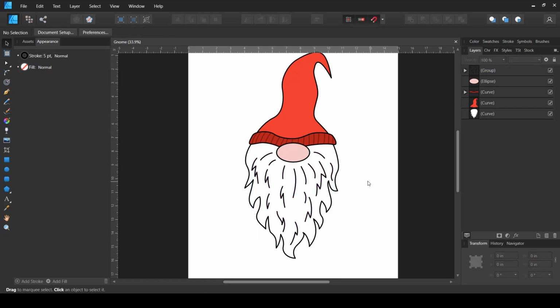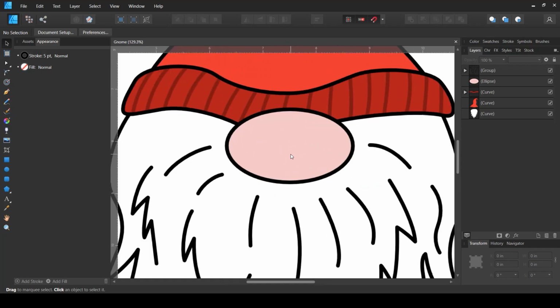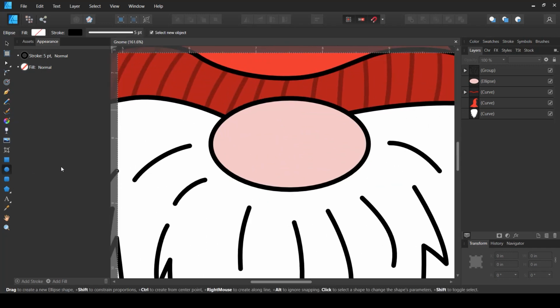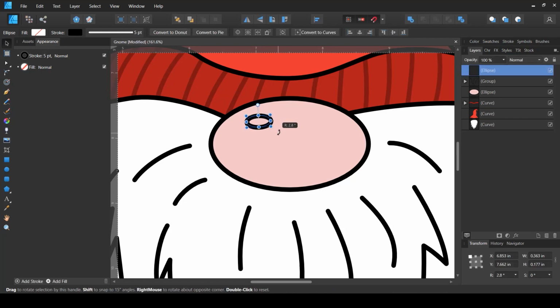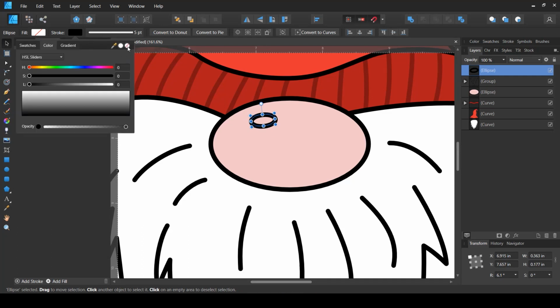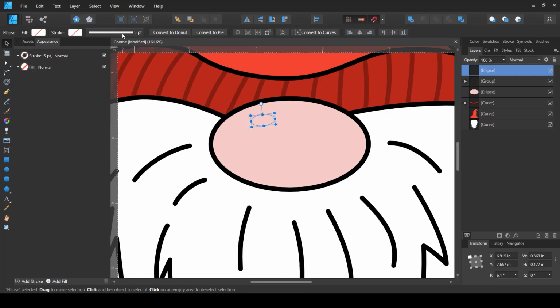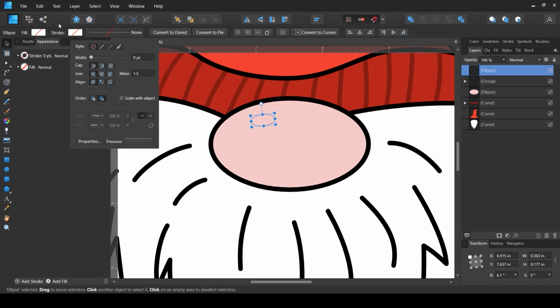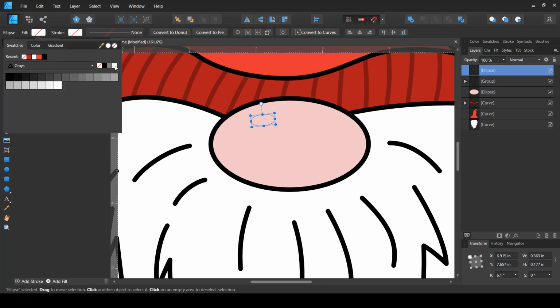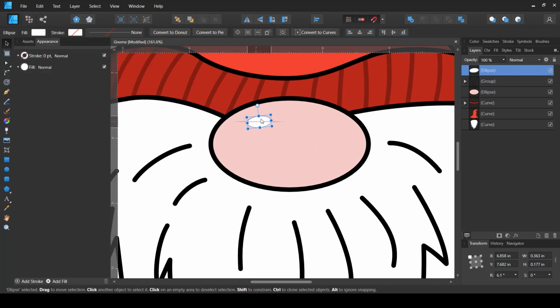The next thing that I'm going to do is to add some details on the nose as well. And the first thing that I'm going to do is to create some highlight area. This is kind of like a shiny part on this area somewhere here, and remove any kind of stroke color and stroke width and fill it with a white color like that. That would look fine.